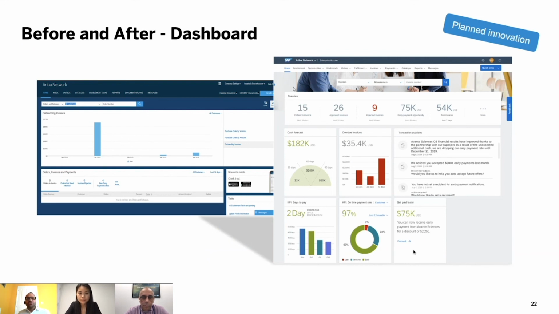So you will see this new design. There's a before and after screenshot here. And on the right-hand side, you'll see things like cash forecasts, overdue invoices. So it will help the user understand, for example, I have a cash flow need of $35,000 in the next 10 days. How can I get that? How many invoices are maturing over the next 10, 15, 20, 30 days? And therefore, which invoices do I need to accelerate?